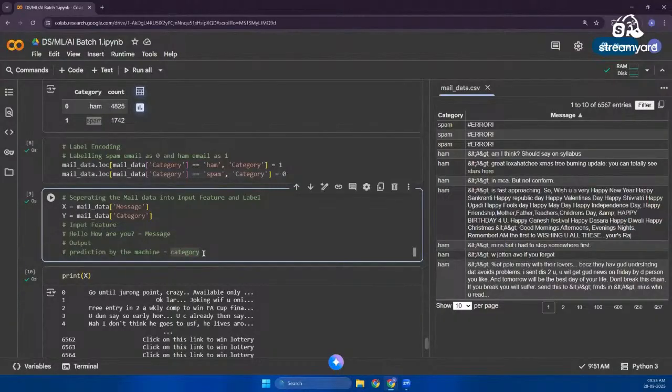So to do this, can you tell me what input has to be given by the user to your website? Exactly, it is a message, right?